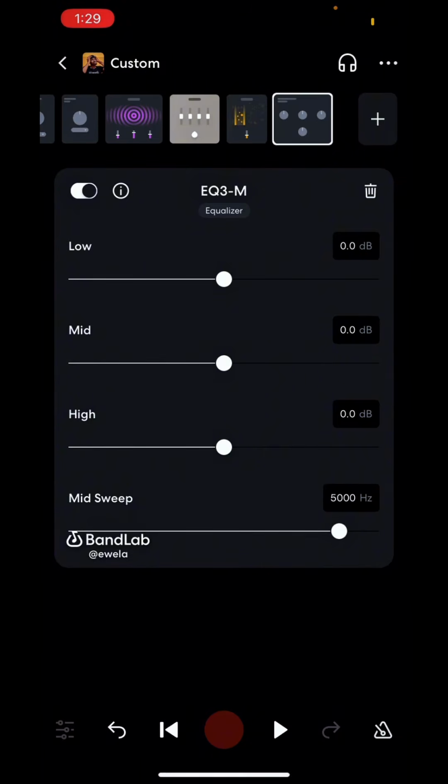You can see low, mid, high. It's just that easy. If you want to increase the low, you increase the low. If you want to increase the mid, you increase the mid. If you want to increase the high, you increase the high. But for now, I'm going to reduce the low a little bit and then leave the mid like this and increase the high a little bit because it's an acoustic song, so I want my voice to be a little bit sharp. Now let's go back and listen to it.